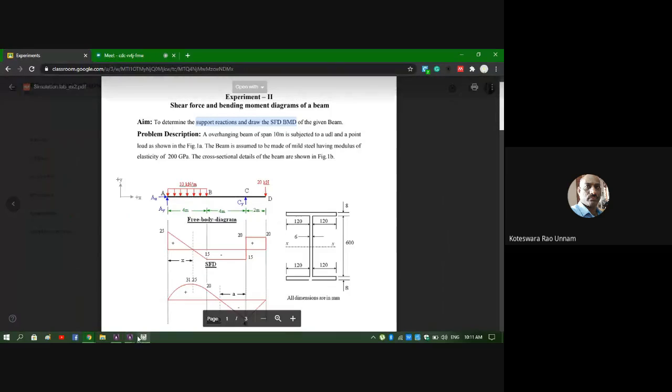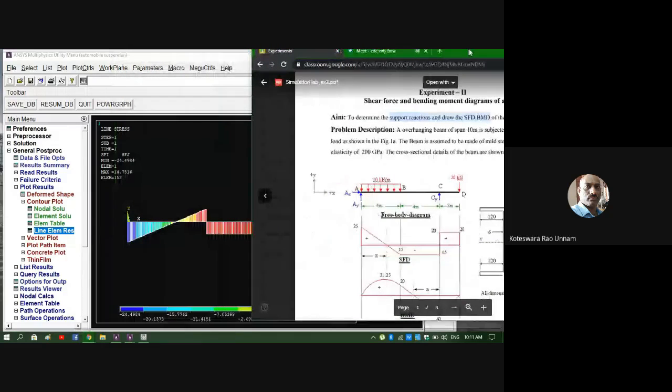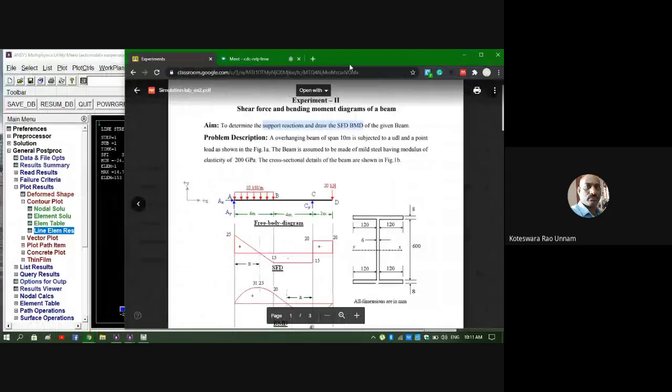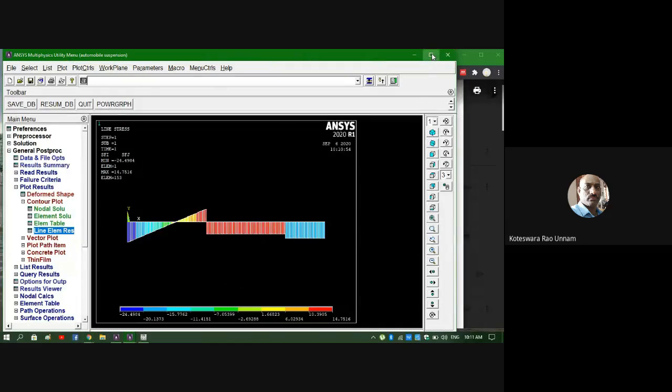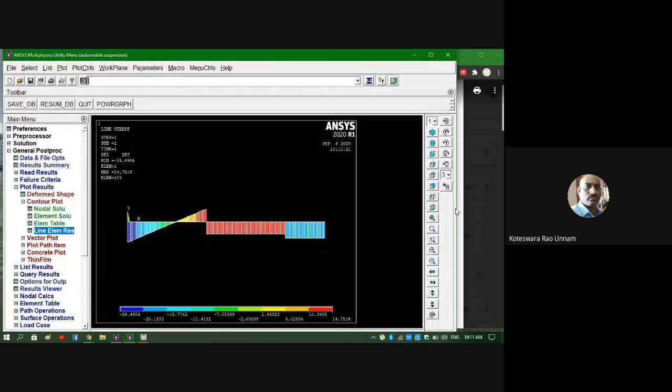Like I already told you, here I'll minimize, I'll keep them side by side so that you can compare it better. See, the only thing is the sign convention here is opposite for the shear force diagram. You can see that also. I'll minimize this also. Okay, I'll compress them.